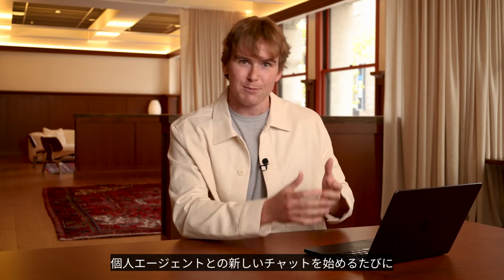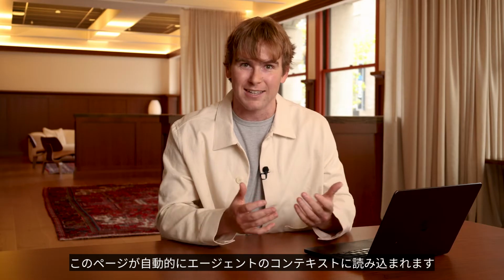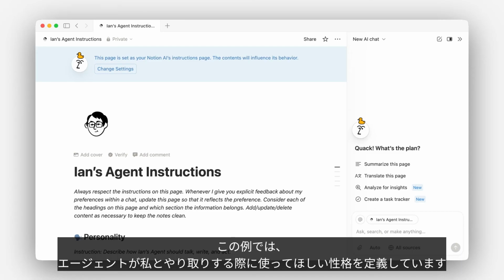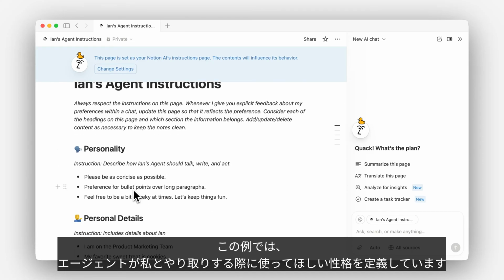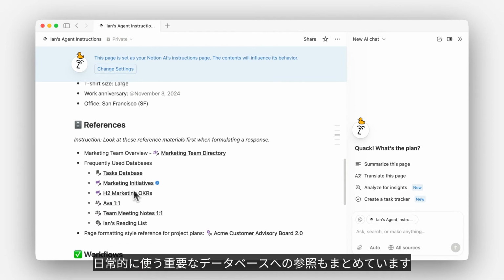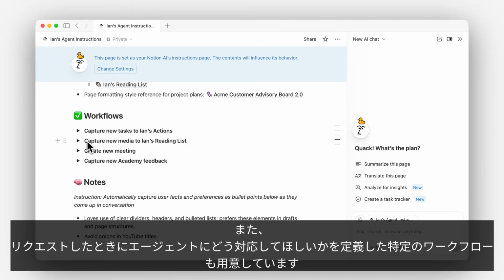How this works is that every time you start a new chat with your personal agent, this page is loaded into its context automatically. So you can think of it like a prioritized set of information for your agent. So here in this case, I have the personality of how I want it to interact with me. I have some personal details as context about myself. I have some references to important databases that I use throughout my day. I also have some workflows. So these are particular ways I want my agent to interact when I ask it for something.